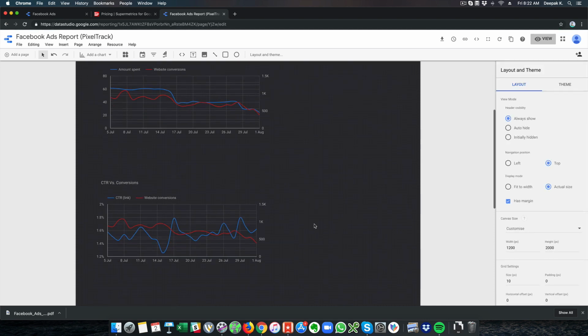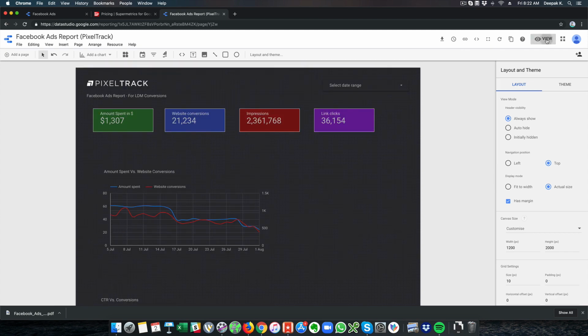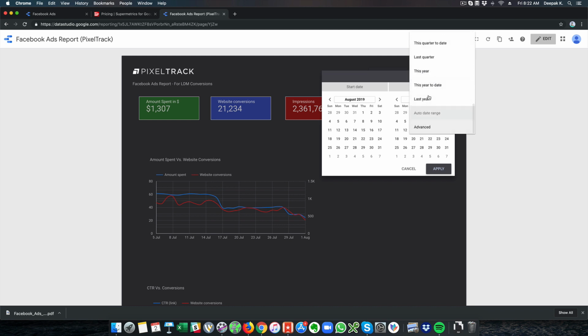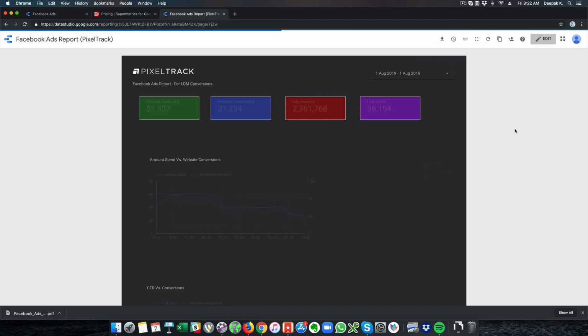So now once you go ahead and click on view, you will be able to see the stats for a specific date range. So here you can also say, hey, I want it for yesterday. So I will click on yesterday, click on apply, and now you can see the stats are getting displayed only for yesterday. So let's wait for the data. So yesterday we had $24 spent, 384 website conversions, this many impressions and this many link clicks.